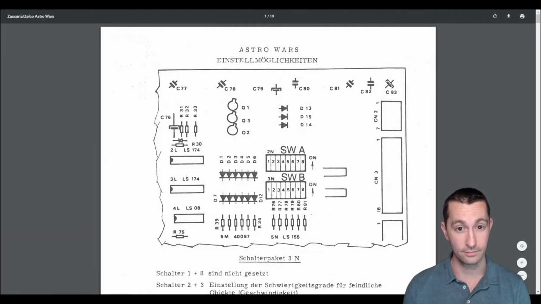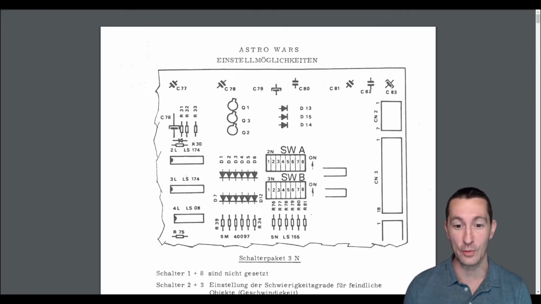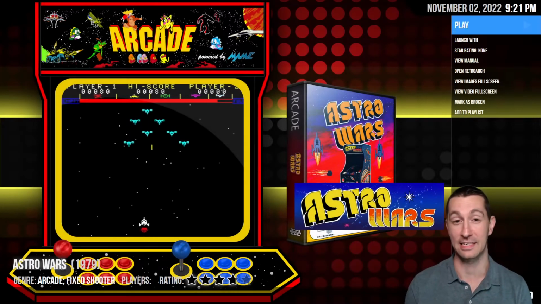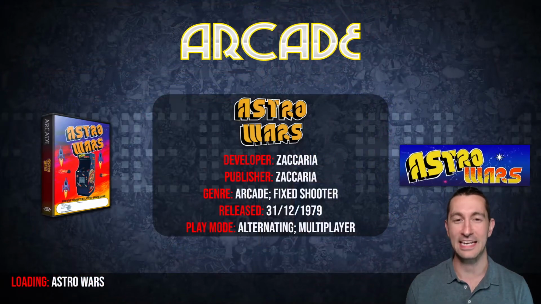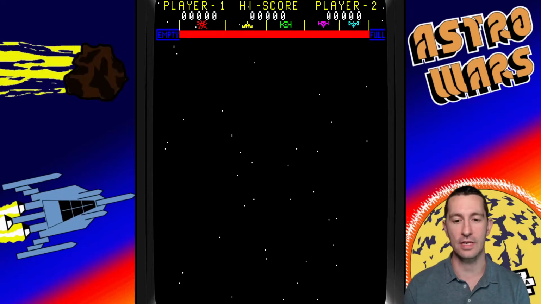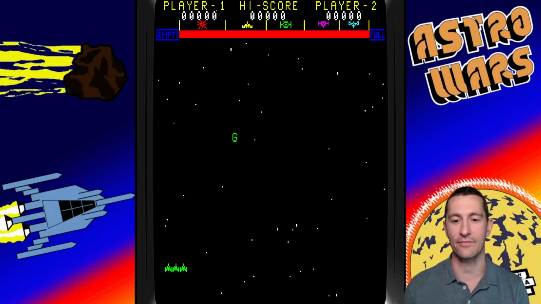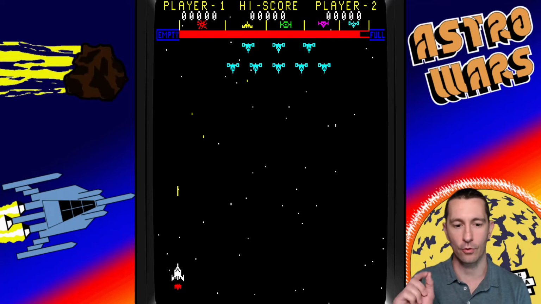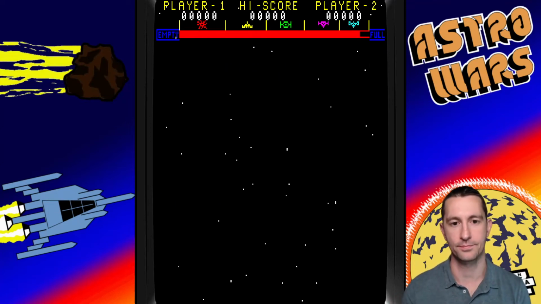We have a manual. Oh, no, we don't. We have a German manual, which is not helpful for us, and it's just showing us the circuit board. I wanted to see if they tell us what the game was. All right, it's 1979. We're playing Astro Wars in the arcade, playing every video game, closing out the rest of 1979.